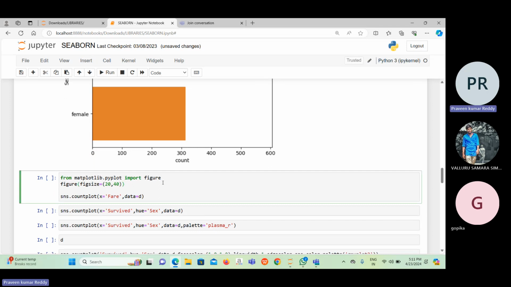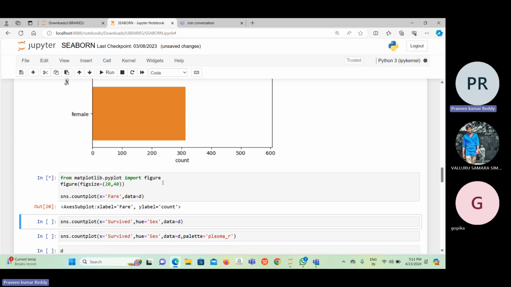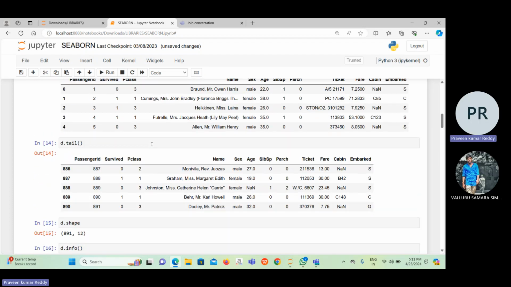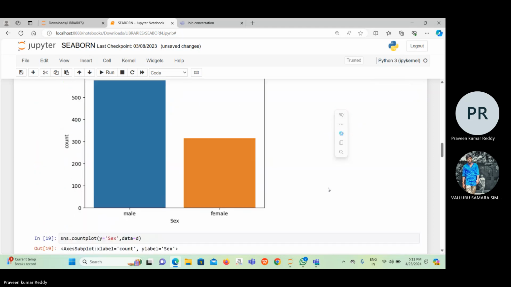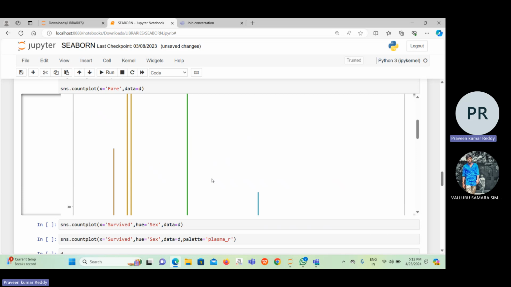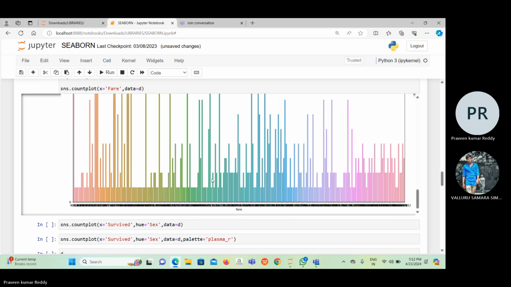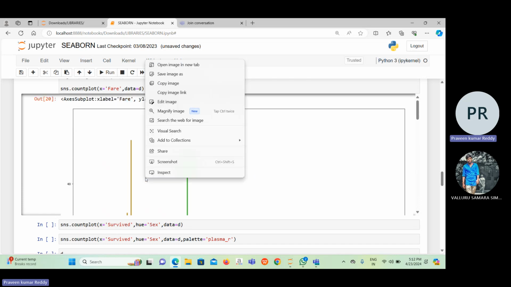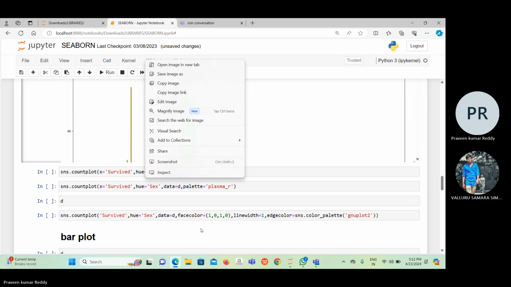After that, I'm importing from matplotlib the figure, and sns dot, here the fare, this much of the column. And this we display. In this we take visualization insights of each and every plot.